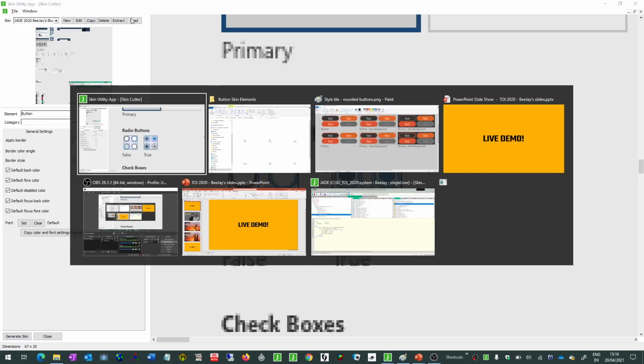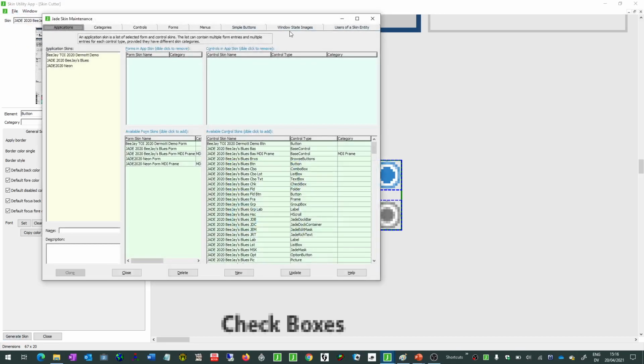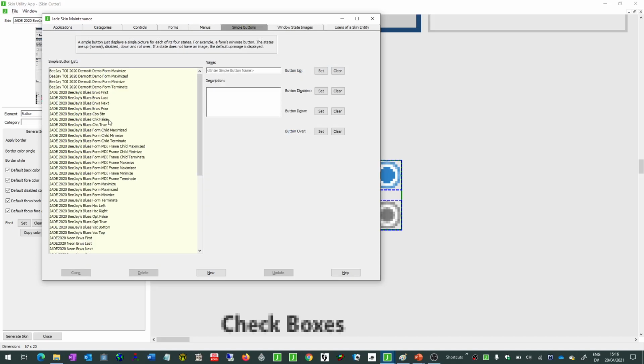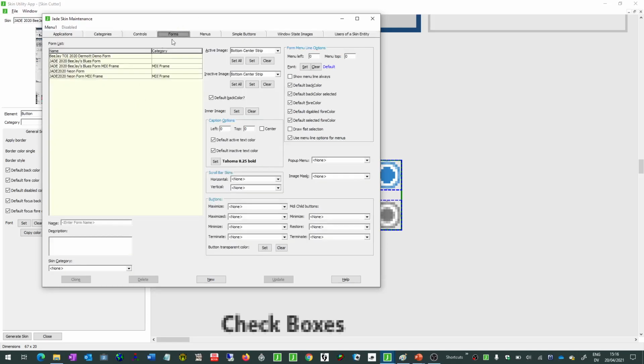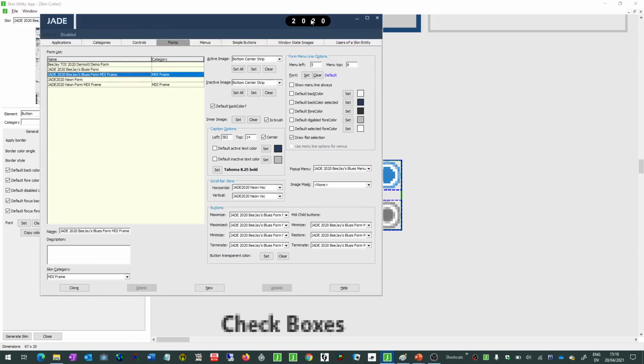If we launch a skin maintenance form and have a look at the window state images, we now have a scroll bar because we've got all these BeeJay Blues buttons. We've got even more simple button skins, so it's starting to get quite a lot longer. And if we have a look at the forms, we can see what the BeeJay's Blues forms look like. It's got different treatment for that one, and the MDI frame's got a different treatment for the 2020, etc.